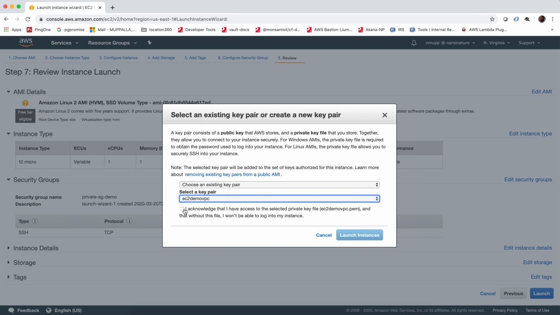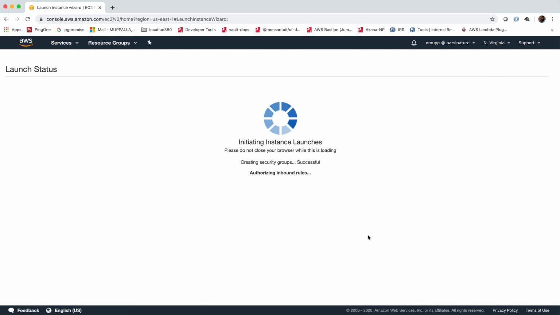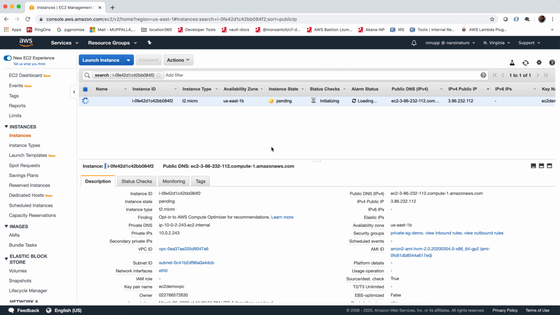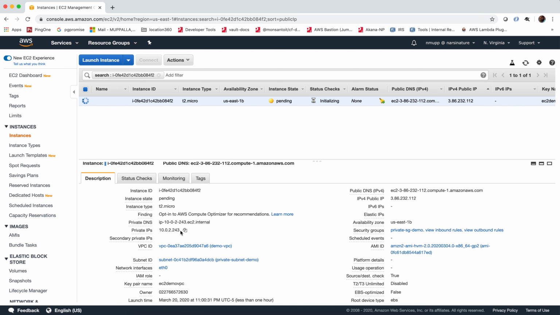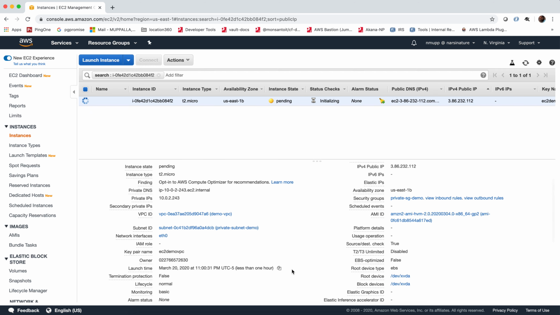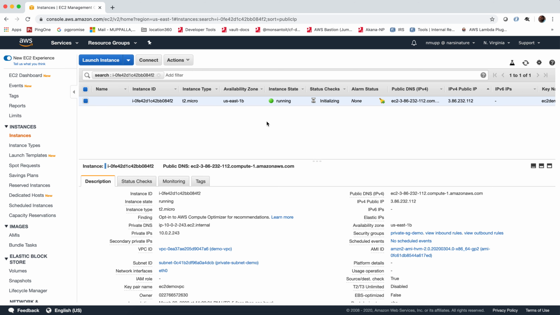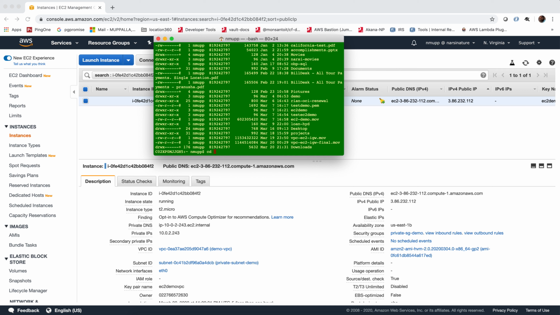Here it is, demo VPC. We're going to use the existing key pair and launch the instance. While that's launching, let's go back to the status. It's in pending status, and here you see it's assigned a public DNS. It got a public IP, and it got a private IP within the IP address range that we assigned for the VPC and for that subnet as well. It's in running status. Let's go to our terminal.